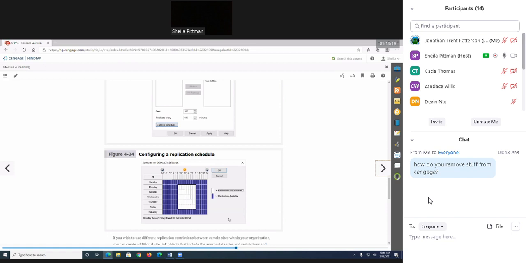So basically it's unavailable after hours. So what happens if something breaks and somebody needs access to something and you don't have it replicated? Then they're not going to be able to access what they need. I just thought it was odd that they turned replication off.